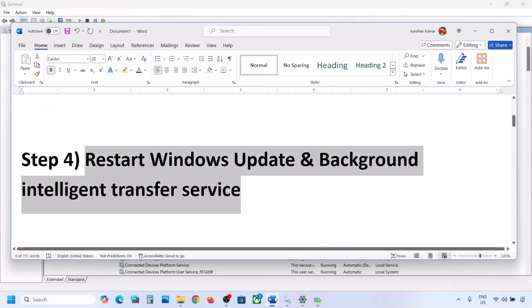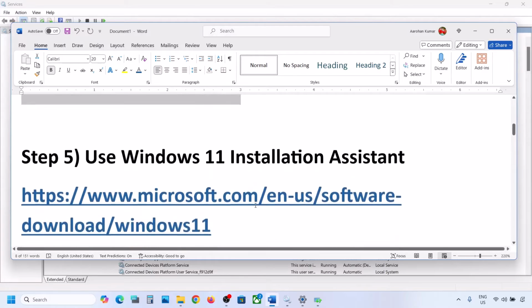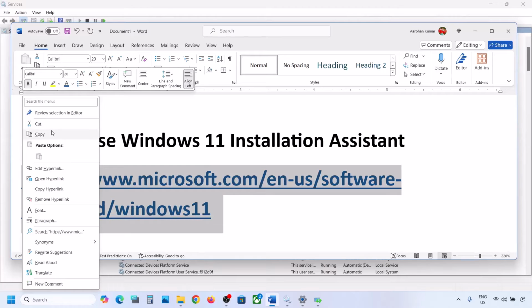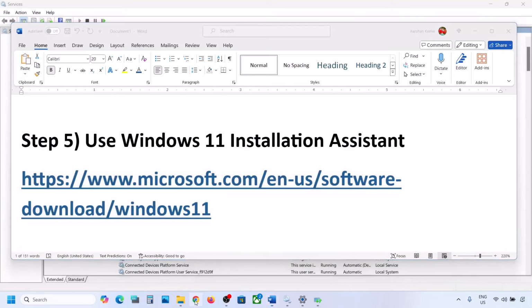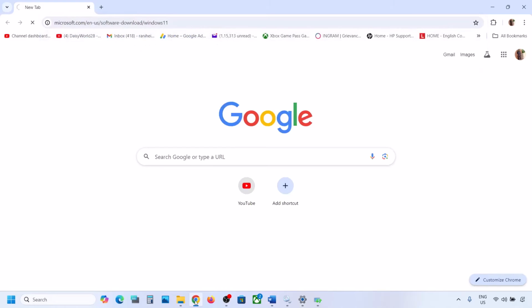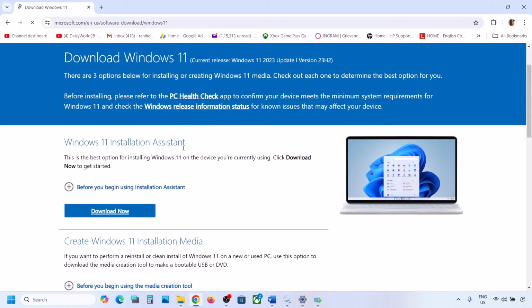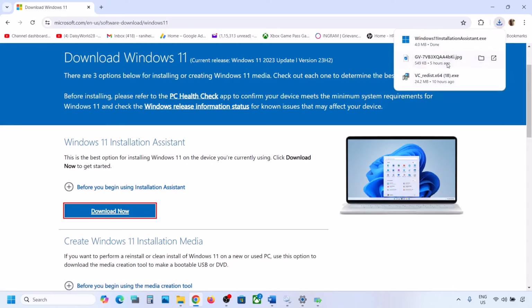Now still not working? The next step is to use the Windows 11 Installation Assistant. For this, copy this link. The link is provided in the video description. Open this link in a browser. It will take you to the Microsoft website. Over here you can see Windows 11 Installation Assistant. Click on Download now and then run this exe file.